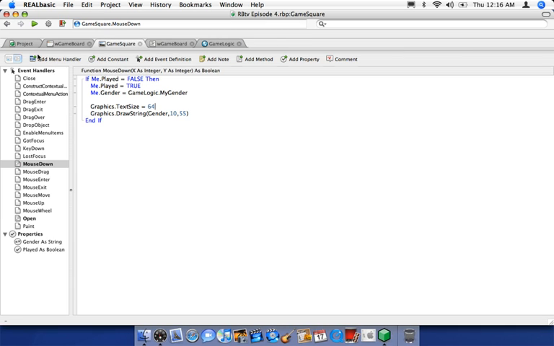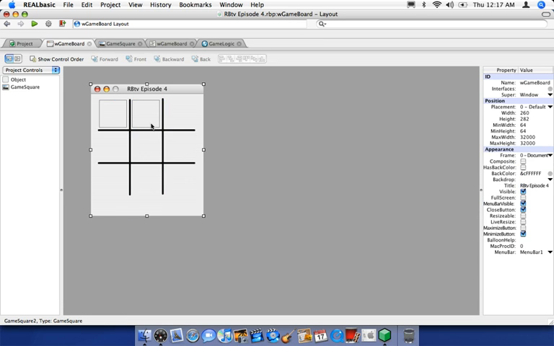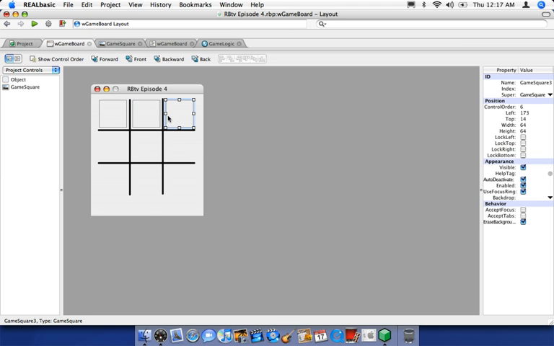So let's go ahead and quit this, and let's come over here to W Game Board again. Let's go ahead and copy and paste this and add it to the rest of the board here. Fill in all the 9 spaces there. Let's go ahead and center this up. You notice every time I add one, the name gets incremented by 1 automatically. So we're at game square 4 right now. This should be game square 5. And that's how we're going to be referencing our squares once we start the programming.